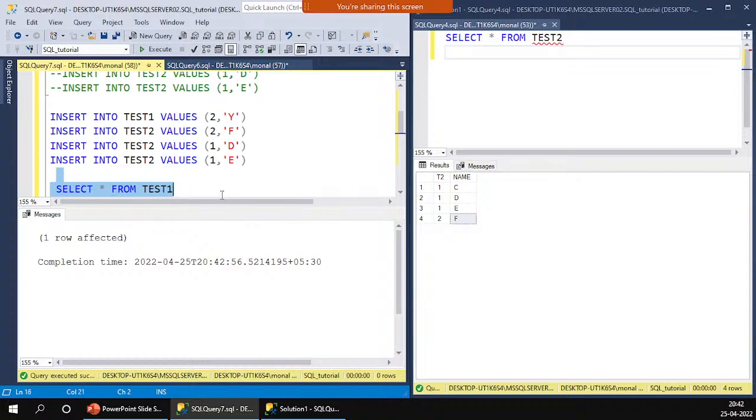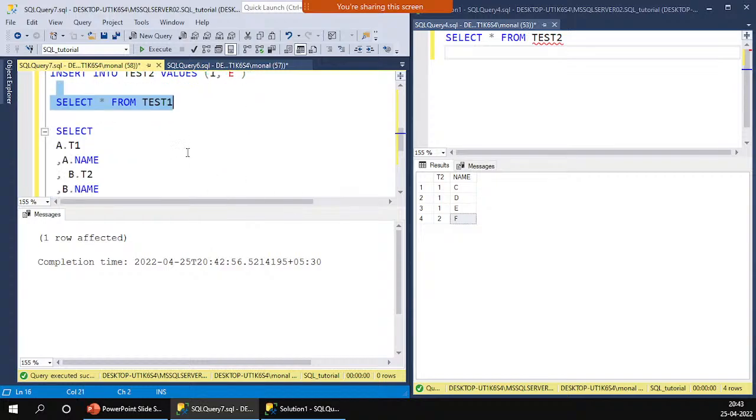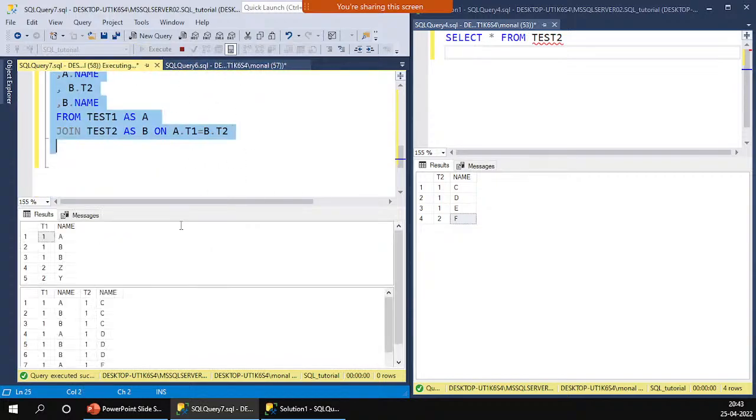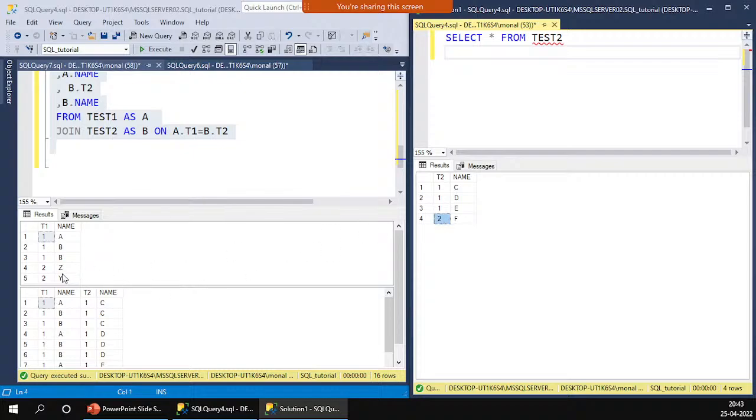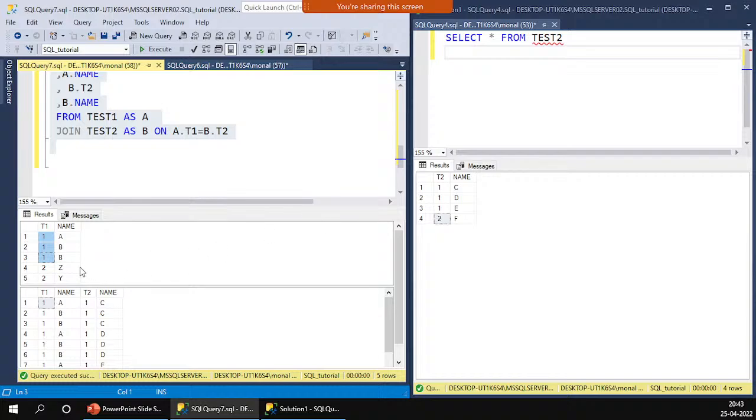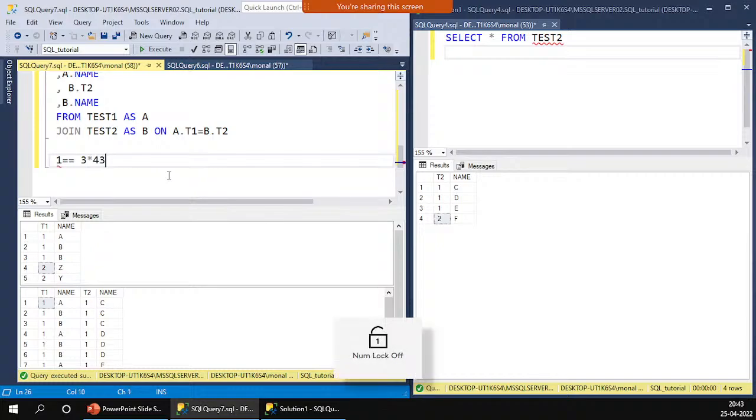Let me execute the query again. Now we have two more records, right? For these two, there is one record, so 2 into 1, 2. So this will give me 9 records because 3 into 3 is 9, and for these 2, there is one record. So for the first, you will get 3 into 3 equals 9 records.